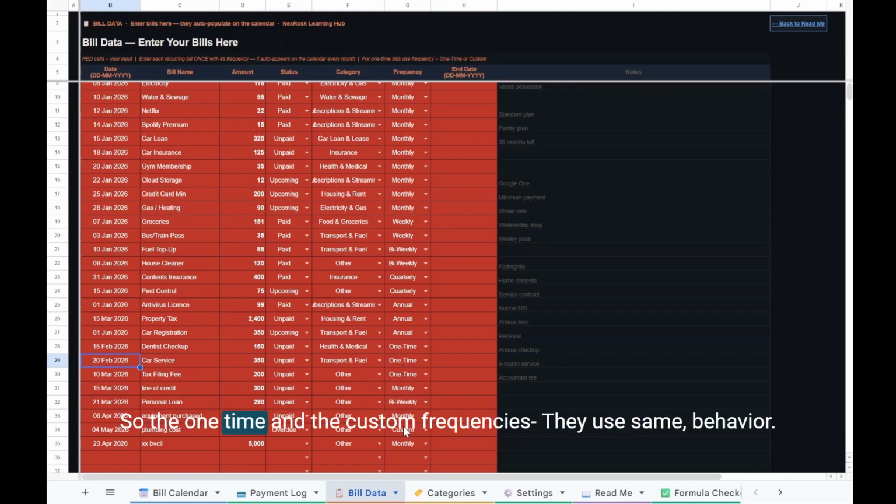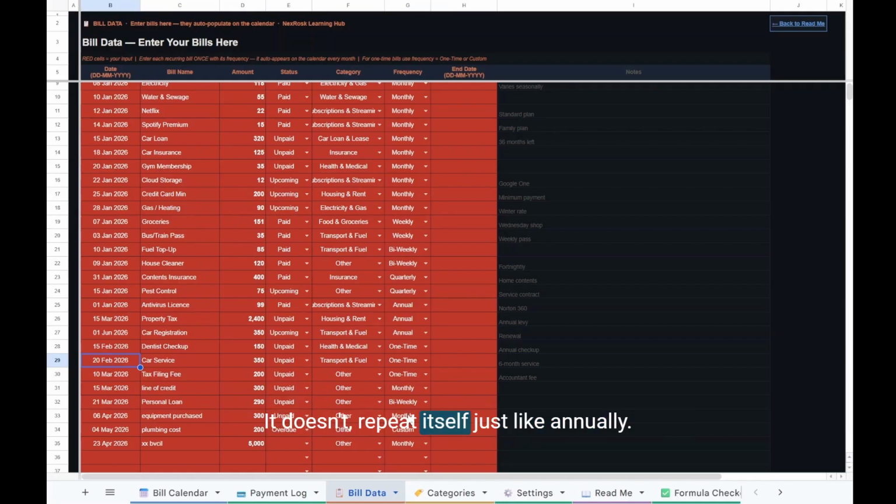So the one time and the custom frequencies, they use the same behavior. The pattern is to just come up once and that's it. It doesn't repeat itself, just like annually. So an annual bill comes up every year.